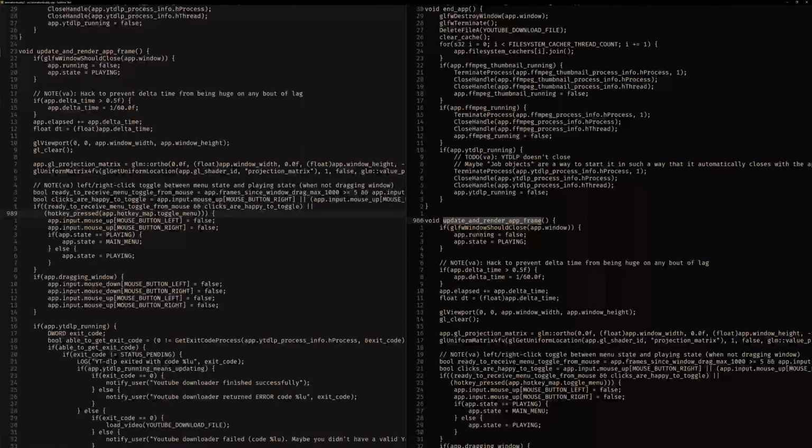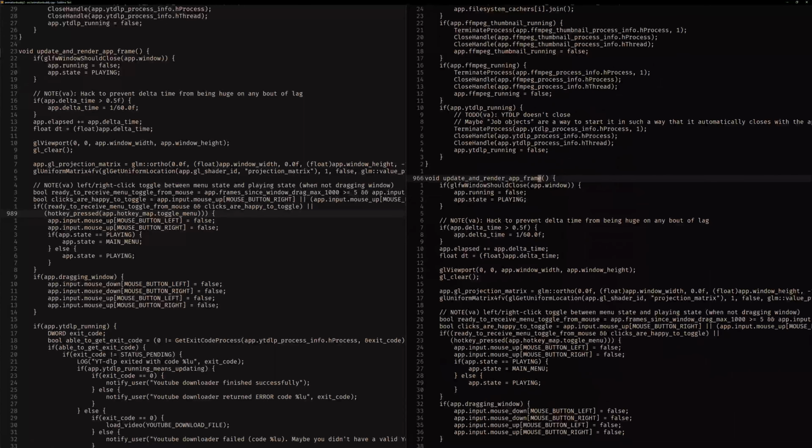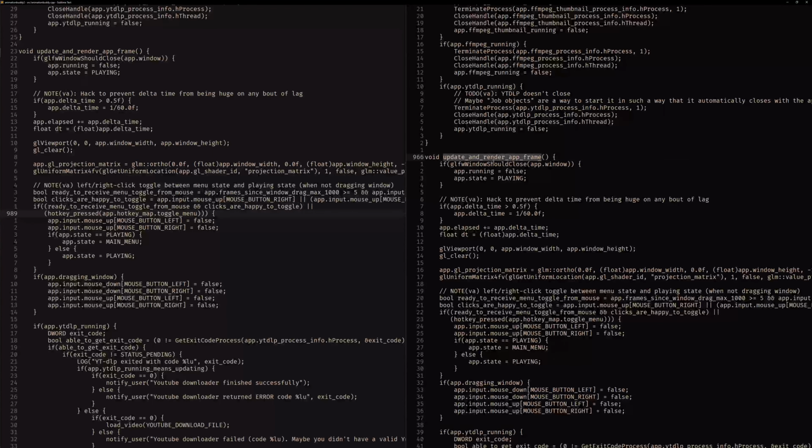So yeah, update and render app frame. This is called... I contradict myself. This is called every frame. This used to actually be worth having in a different function, because this was literally on a different thread, you know?